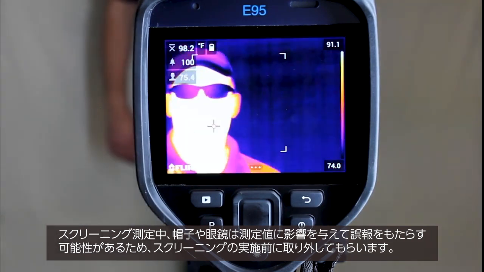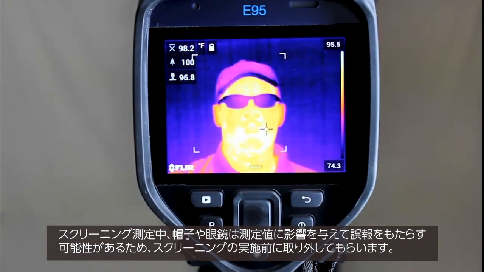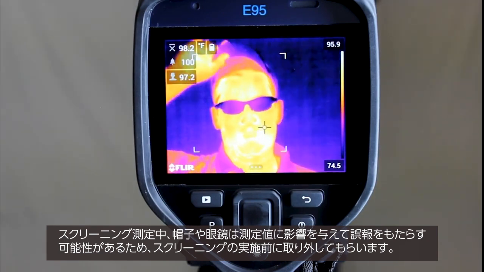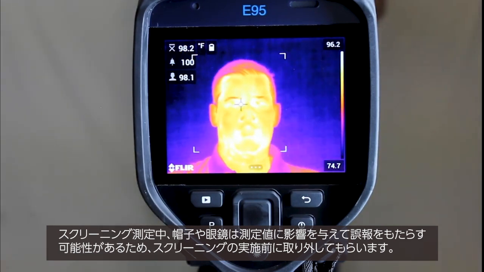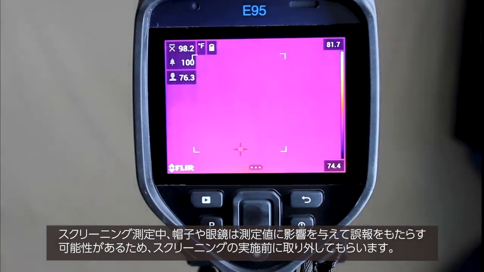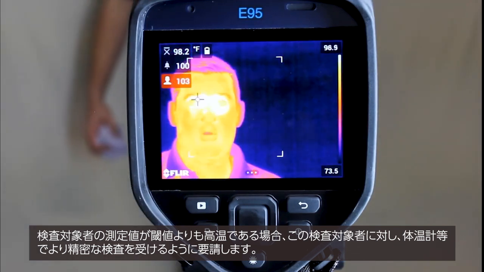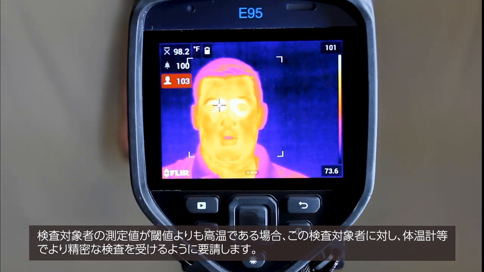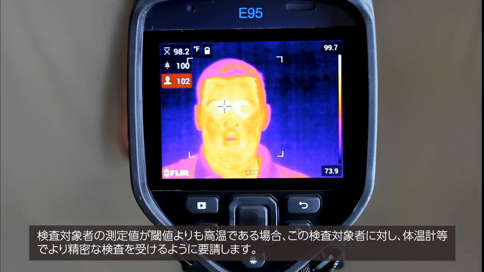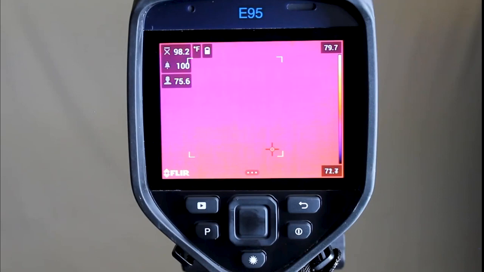During the screening process, you will want to make sure that all hats and glasses are removed prior to screening, as these can impact our readings and provide false information. If you detect elevated skin temperature in a person being screened, please request that the individual be screened using a device designed specifically for measuring body temperature, such as a thermometer.